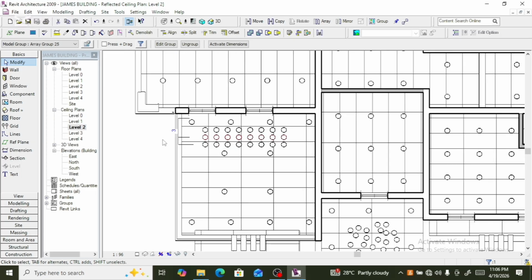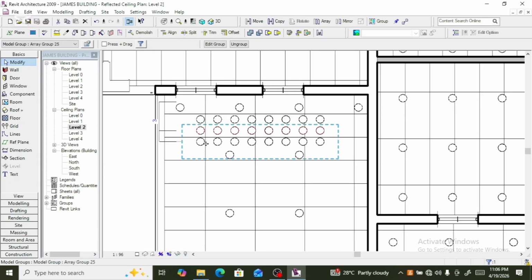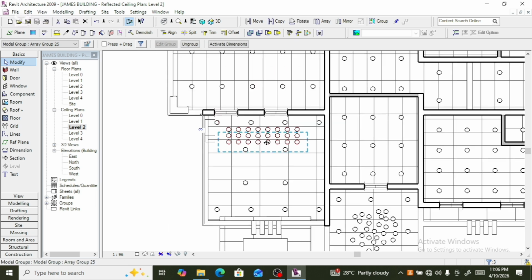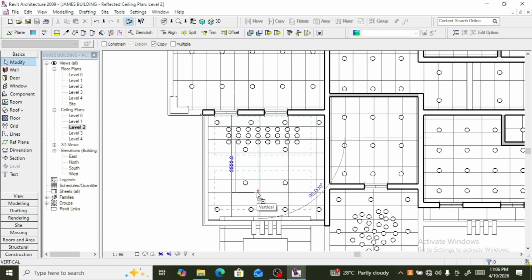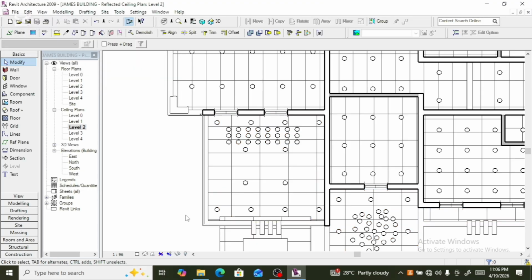Okay, we got it. Let me pick up these lighting points. I'm picking all the lighting points now. Just copy all of them this way. Also, just do this copy.